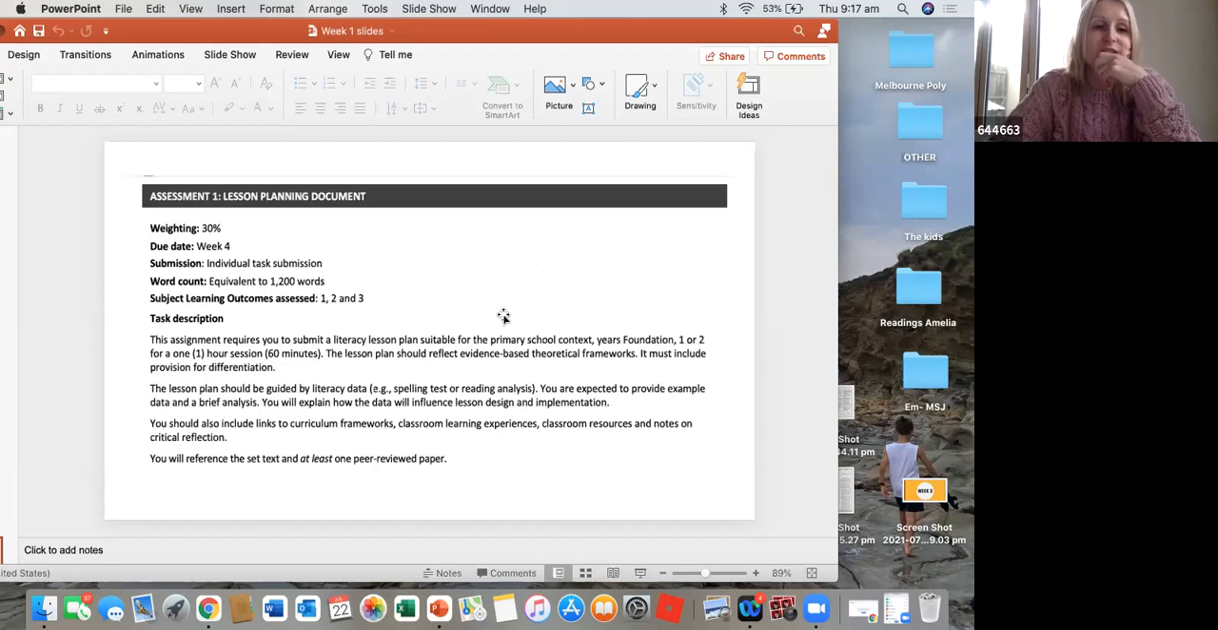It's 30% of your grade, it is an individual task, and it's the equivalent of 1,200 words. We're focusing on learning outcomes 1, 2 and 3, which are in our unit planner, talking about frameworks, how to compose a literacy planning document, and we're going to investigate diverse ways to assess, record and monitor literacy skills.